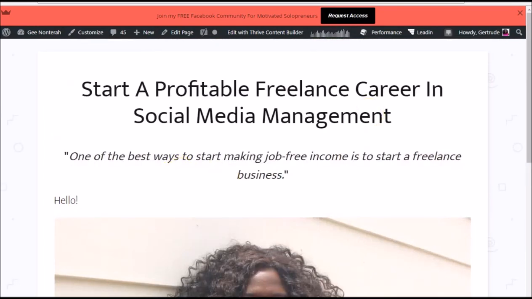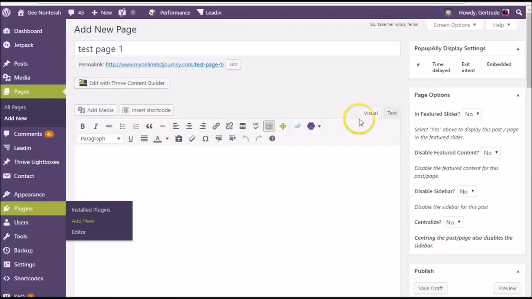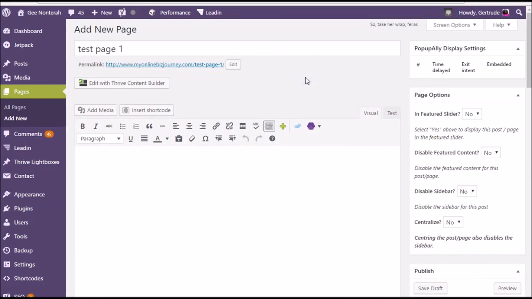I'm going to show you how you can also do the same thing. If you want to create a landing page using the Thrive Content Builder and landing page plugin, you're going to create a new page. So you go to pages and add new. I have this page already set up that we're going to use for our tutorial. Then you go ahead and click edit with Thrive Content Builder.